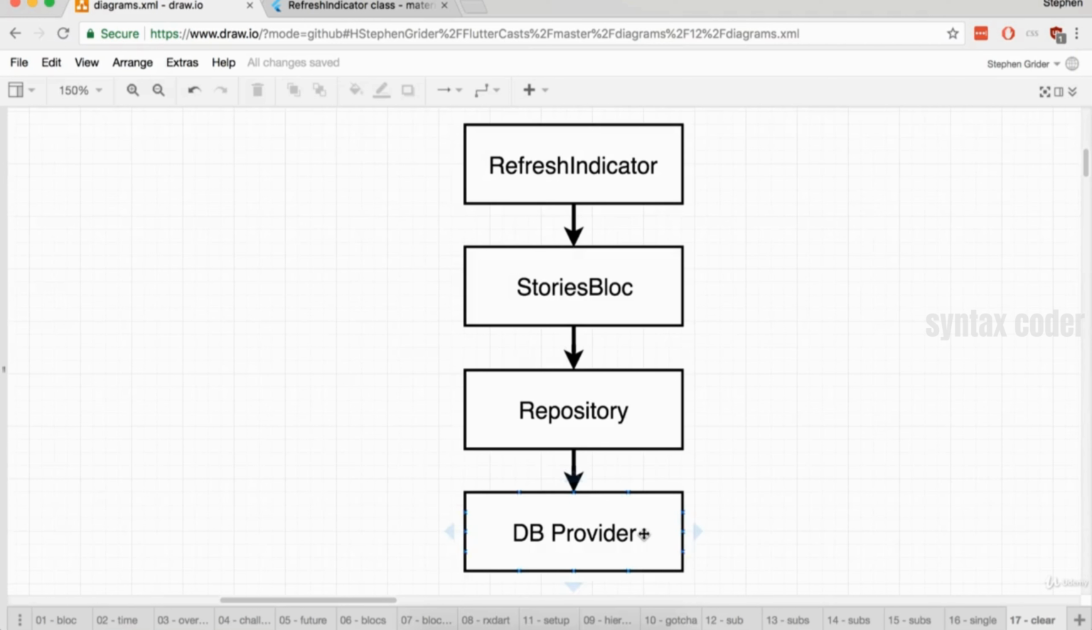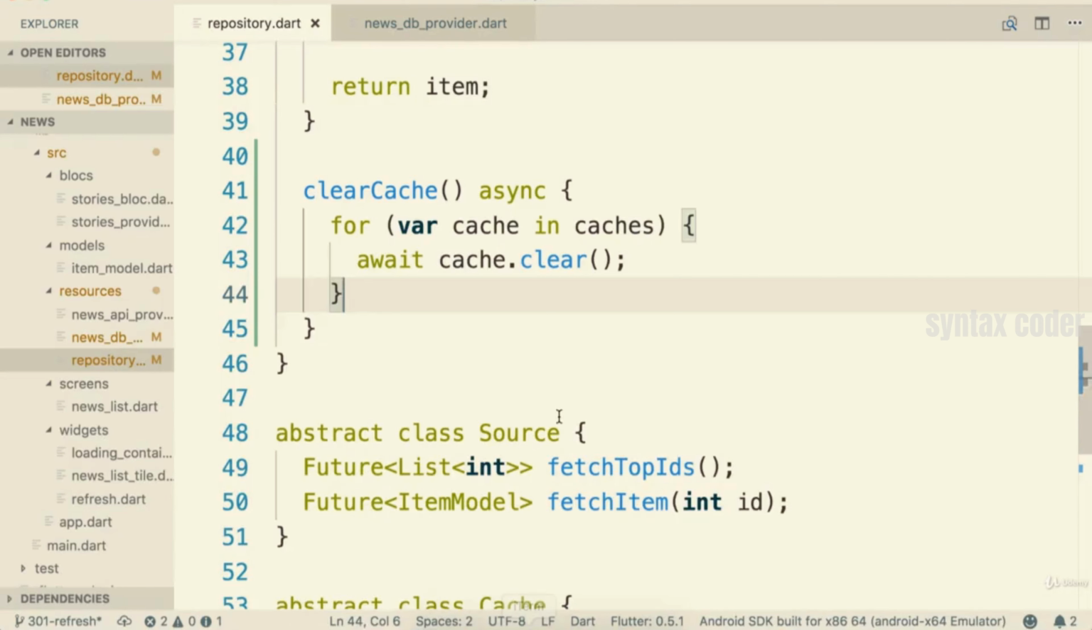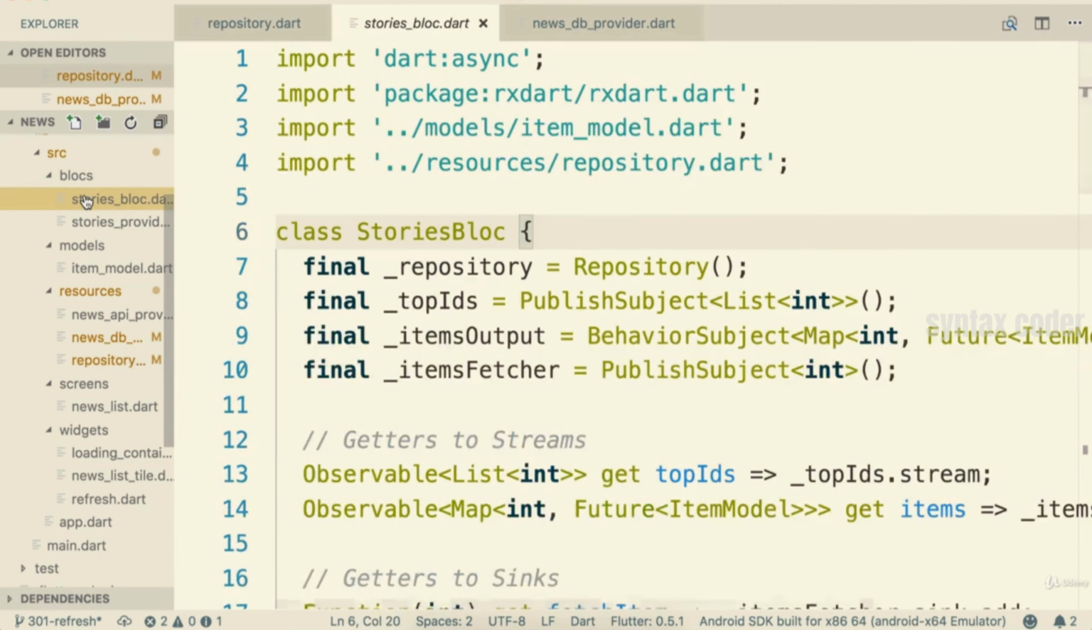In the last section, we added the ability for our database provider to clear all the items inside of our items table. We then wired that up to our repository, and now it's time to connect that to our stories block so that the refresh indicator can eventually call that method. So I'll open up my code editor, and I'm going to find my stories block inside the blocks folder.